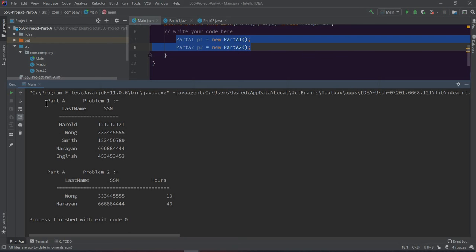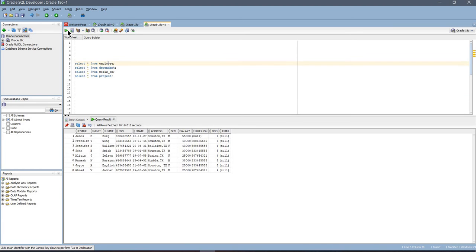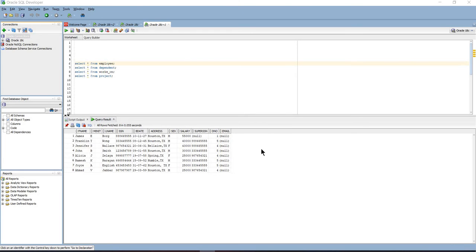Yep, this is the output of part A problem 1 and this is the output of part A problem 2. We can cross verify the same with the current state of our database, which happens to be this. So now we can just proceed to part 2 of our project.